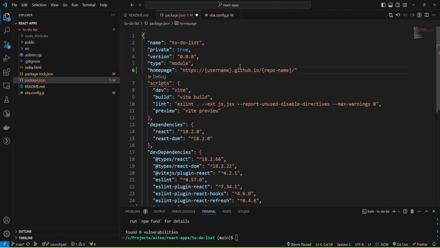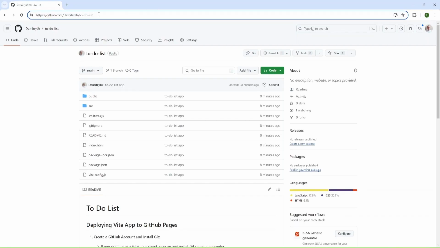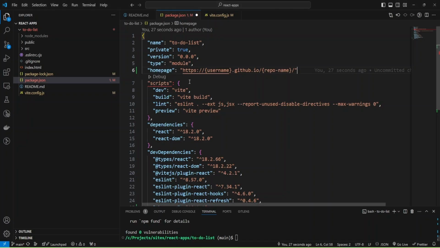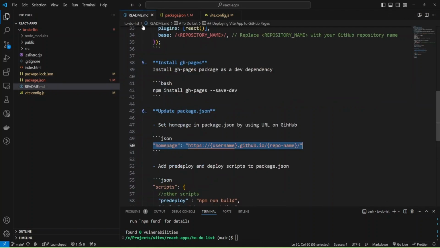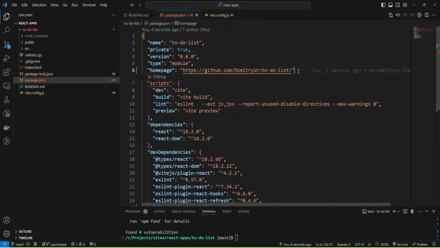And I'm going to add homepage. I can just copy and paste this from my browser, or you can write it manually. And the next step, okay, I have it, and I need to add .com here.